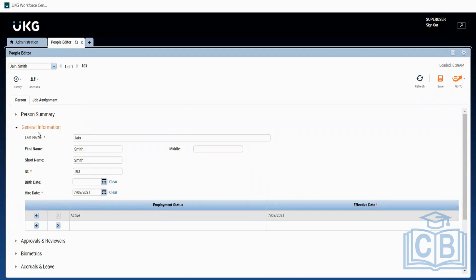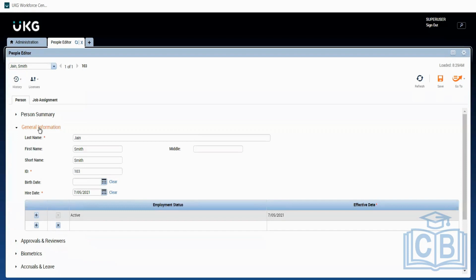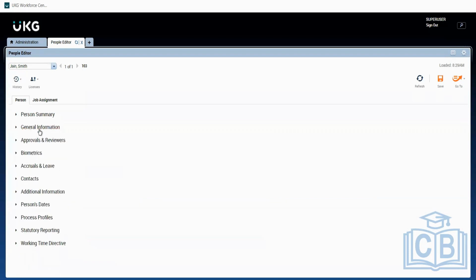Here I'll give you the basic items. First is general information, which will have his first name, last name, ID, date of birth, and hire date. This is also the place where it will denote whether the employee is active, inactive, or terminated. If he is active, from which date he is active. If he is inactive, from which date he is inactive. If he is terminated, when he was terminated. These details are available under general information.